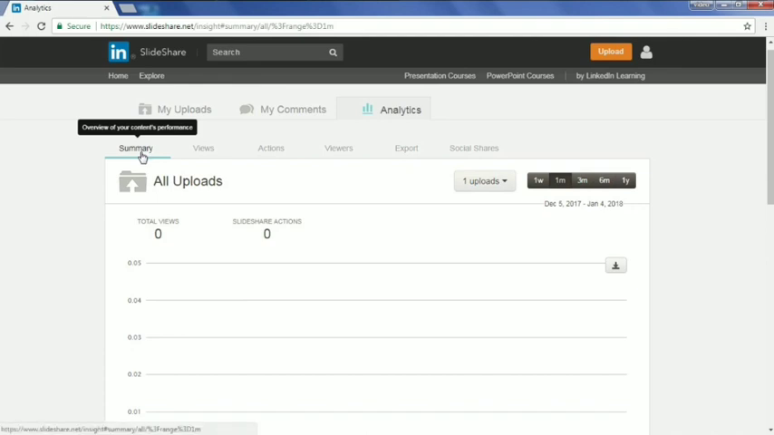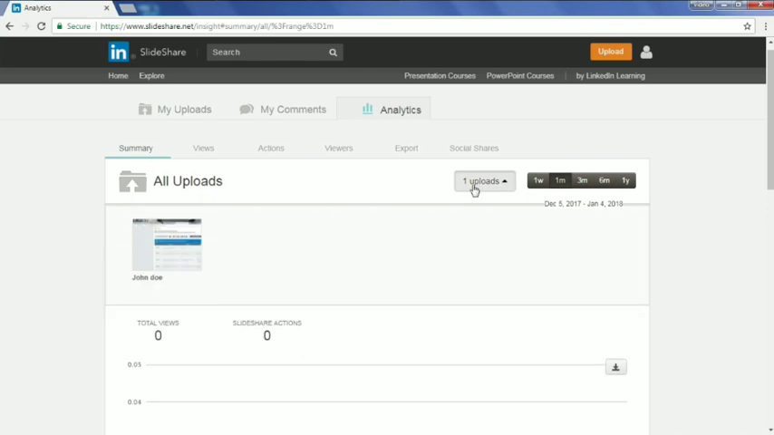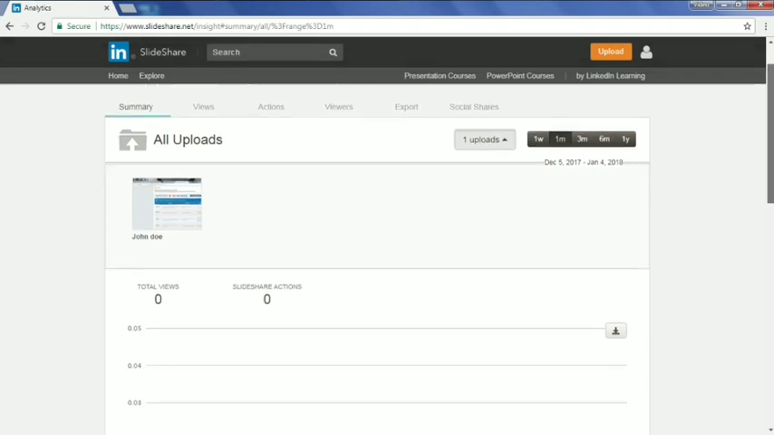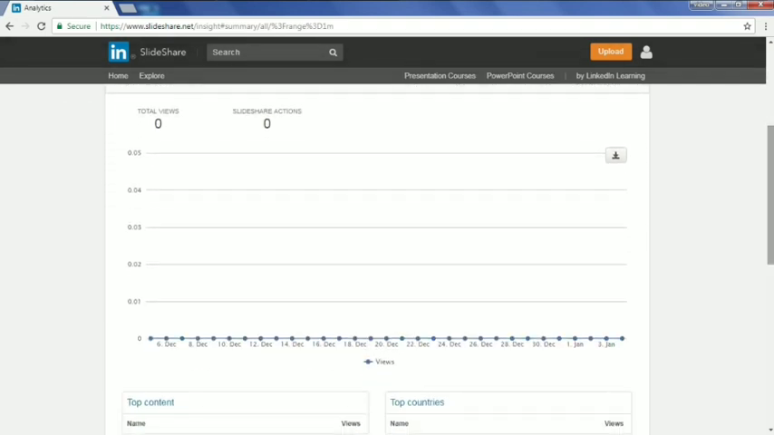Summary really gives you an overview of your content's performance, and you can analyse the performance of all your uploads or choose a specific upload from here. You can also view performance over the last week, month, 3 months, 6 months, or over the past year. So this could be useful, for example, if you wanted to see how performance was affected by any advertising campaigns that you were running. You can see views per day, and you can also download your performance statistics in CSV or image format.